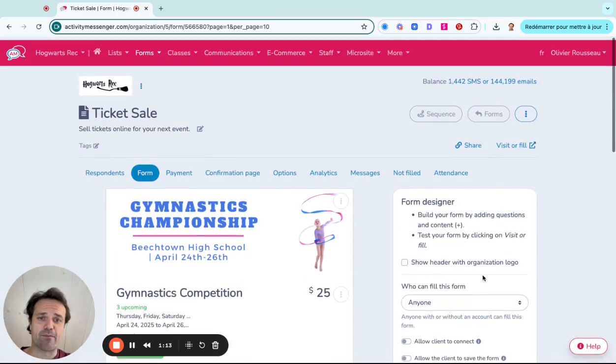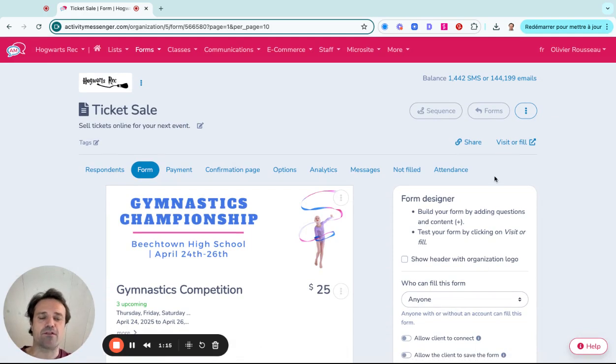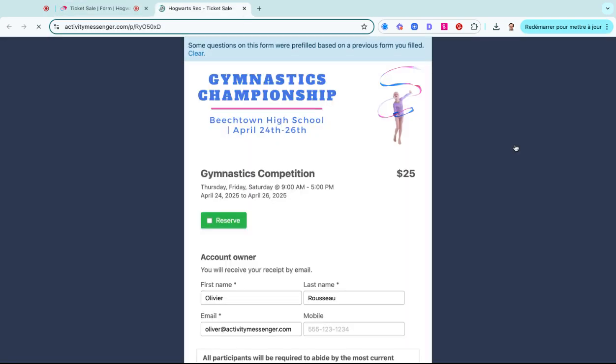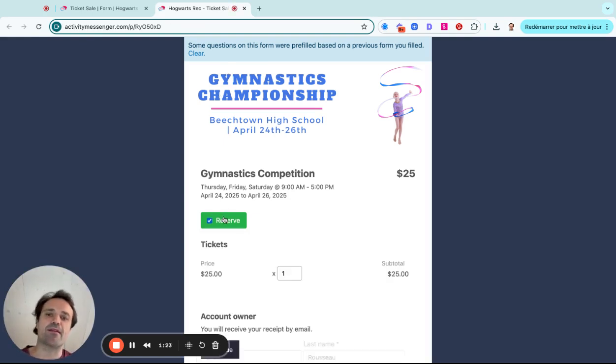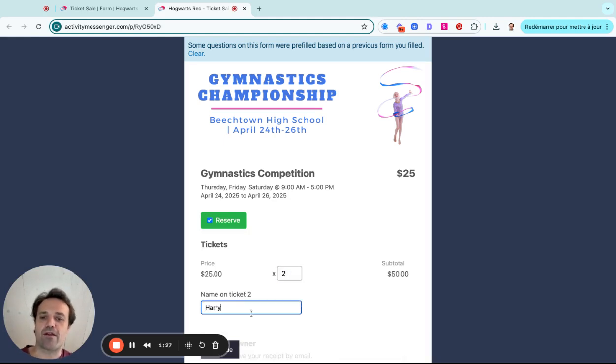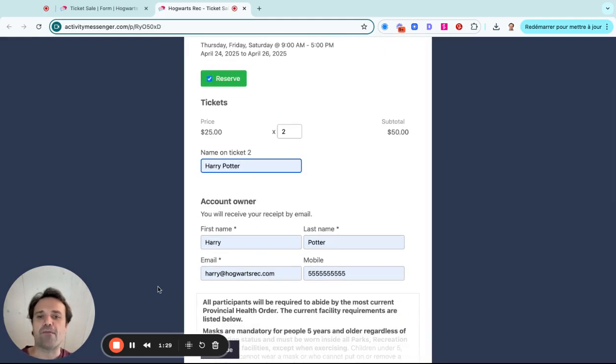What does that look like as a parent or as a participant wanting to attend the event? They would go in, they might scan their phone, they might get this link you can share on your website and say, hey, I want to buy tickets for the gymnastic competitions. I need 2 tickets, and I'm going to bring Harry Potter with me. And then we have the account owner. I think it just took me here. And I'm just going to put myself in here.